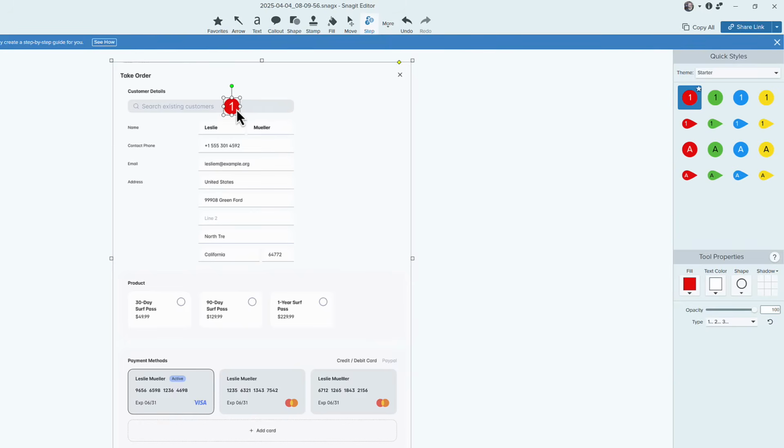So we've got the number one for search for existing customers. I want them to pick a particular product. So in this case, it's going to be the 1 year surf pass. And then I want them to pick an appropriate payment method.